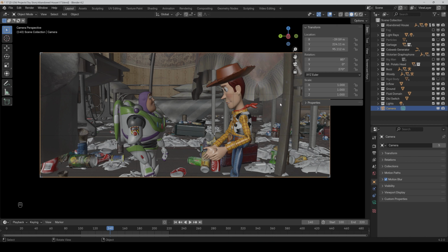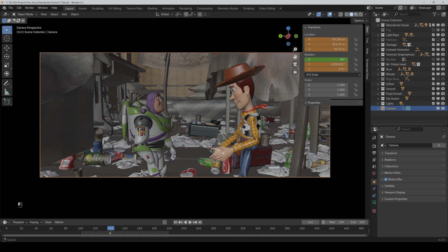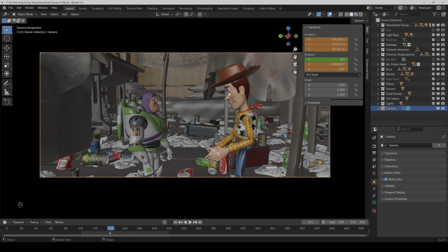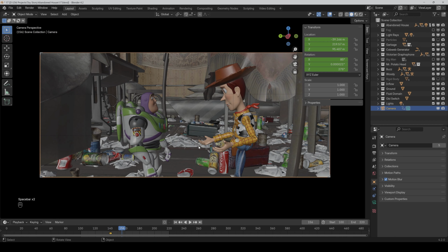Like here for example, if I set keyframes for the rotation and location and go a frame further and change the rotation of the camera only about 5 degrees and go a bit to the right side so that we are in the golden ratio again, and set keyframes, and then if I play the animation, as you can see it's pretty distracting for us because it's just such a small movement.